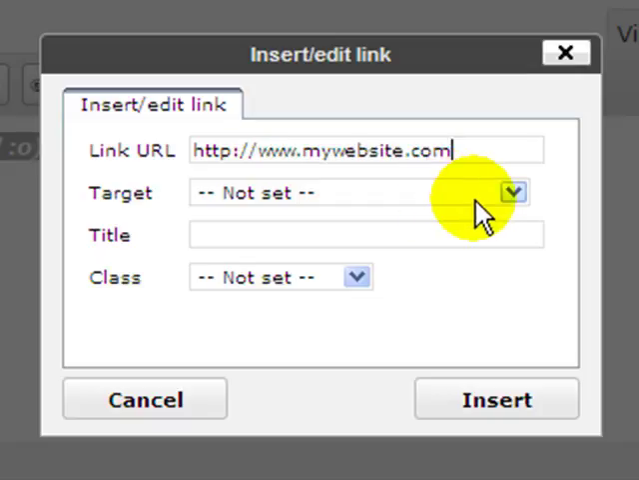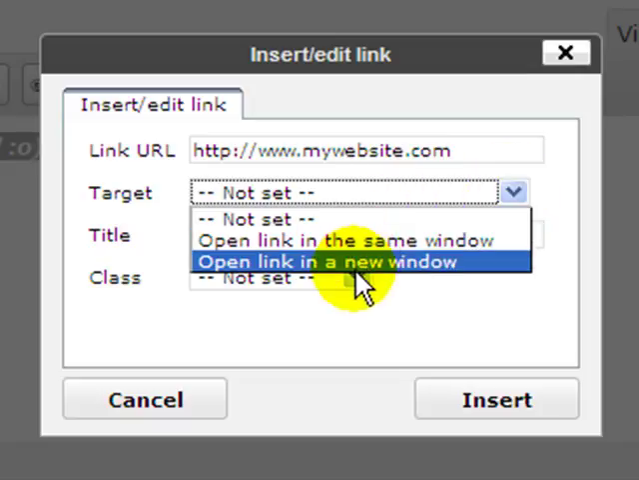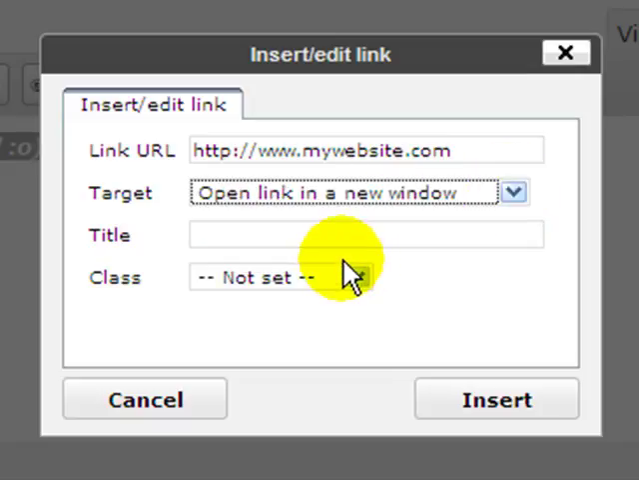Where it says target, this will actually enable the link to open a new window, which I definitely recommend. When people come to your website and they're reading your posts, you don't want them going off to a new website and forgetting where they found it from. So if you always put open link in a new window, this will actually create a brand new window that pops up in their browser, and in that way when they're finished going to that website, they can close that one and they'll be back on your website.